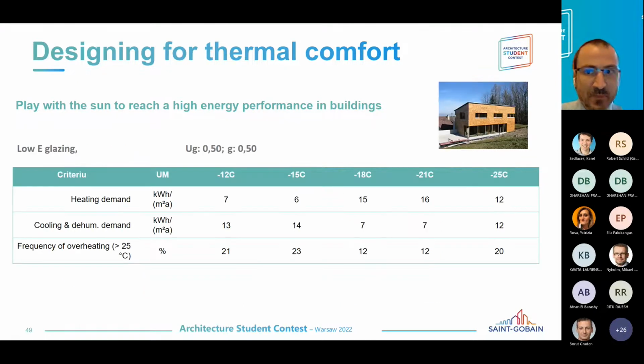And then I made some simulation just to give you an idea of what it means in terms of playing with the sun. You can see here I took into account, for a standard house, low E glazing with a U value of 0.5. So this is a good window in terms of thermal insulation, and with a G around 0.5, so just in the middle.